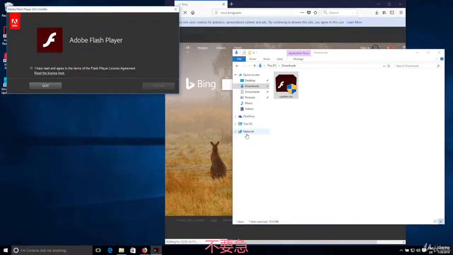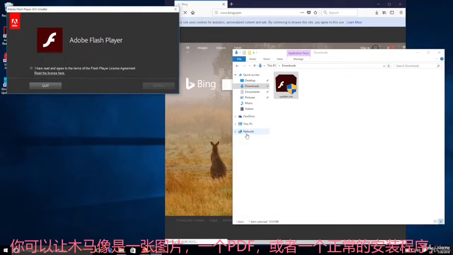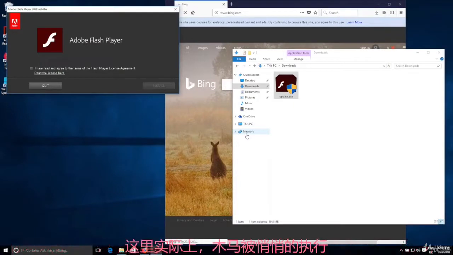Don't worry about this. I'm going to teach you how to make your Trojans or your evil files look and function just like any other file. So you can have a picture, a PDF, or an installer like I have in here that works like a normal file, but at the same time, when it gets executed, it'll execute your evil code in the background.